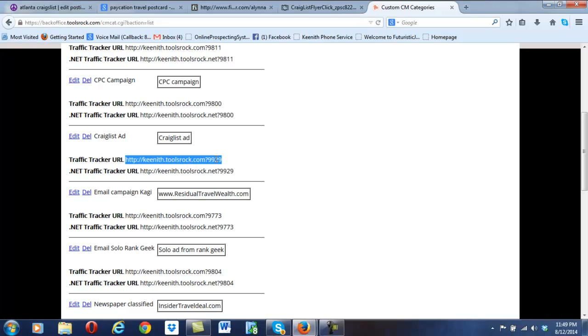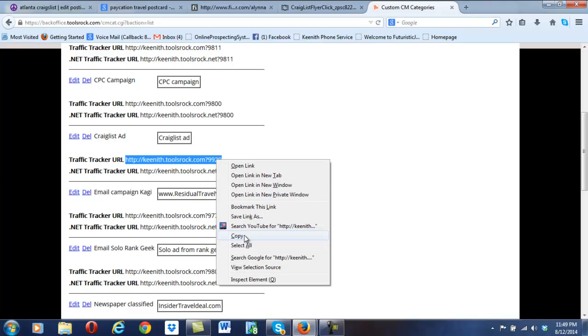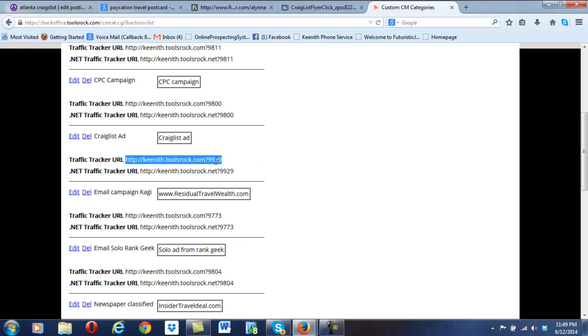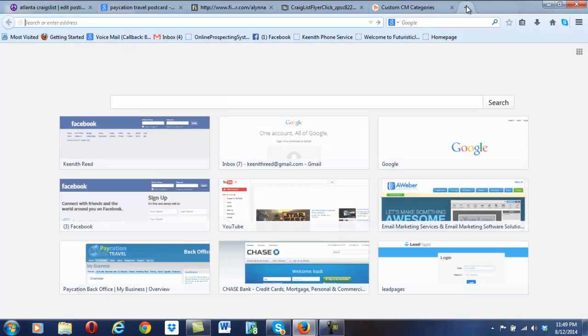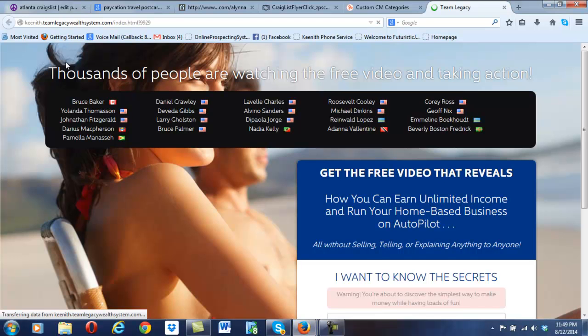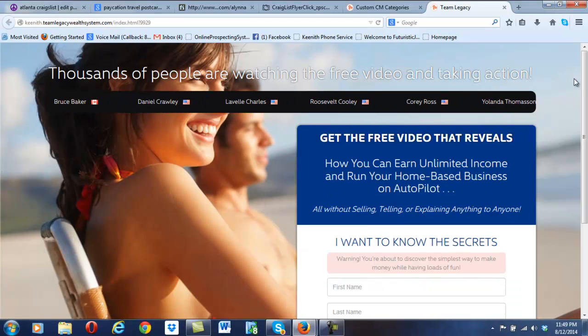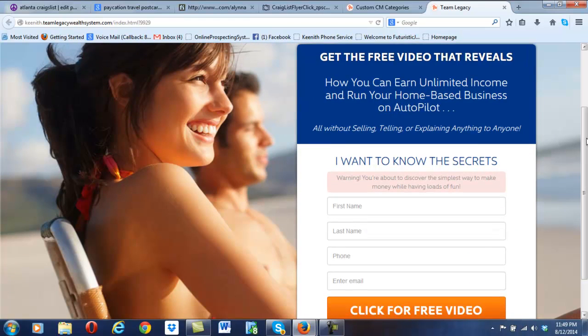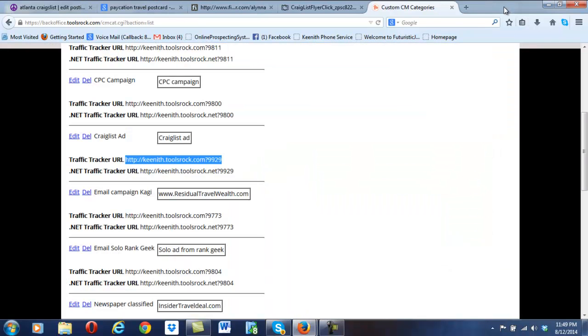and paste. So you want to copy it, and see that number at the back right there will lead to your website. So if I go here in the browser and just type it in, you'll see what comes up. So I click it, and boom, you'll see the site that comes up. And of course that goes to the Team Legacy Wealth System with the capture page. So when a person enters their information and I get an email, that lead is going to be put automatically into my contact manager in the Team Legacy Wealth System.